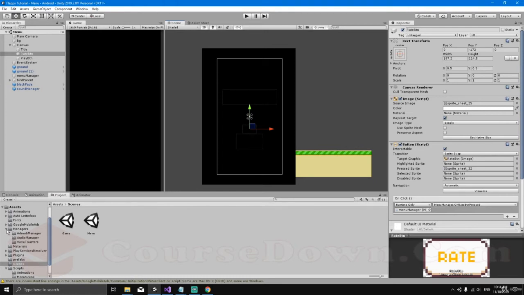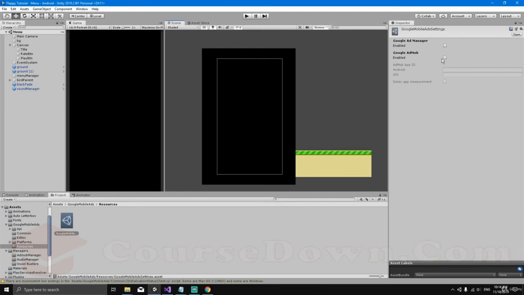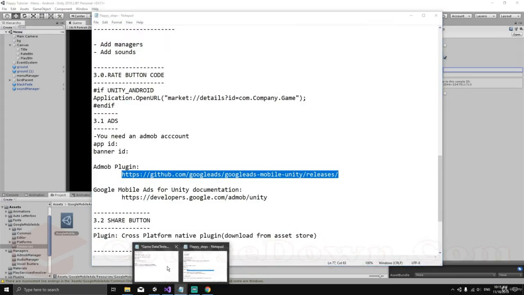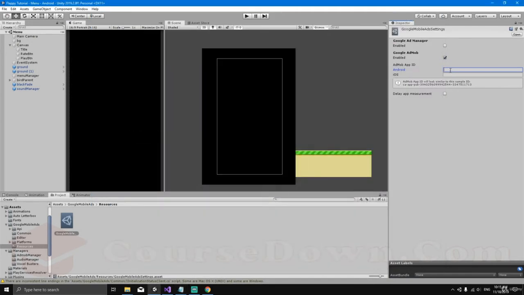So now the first thing that we need to do is go up here where it says Assets, go to Google Mobile Ads and click Settings. In here we have to check this box where it says in the inspector Google AdMob, and we have to enable that. Here we have the option to put the Android ID and the iOS ID. We're building our game for Android, so we're going to paste in our Android ID. I have it in my text file over here. So just copy your app ID and paste it in here.